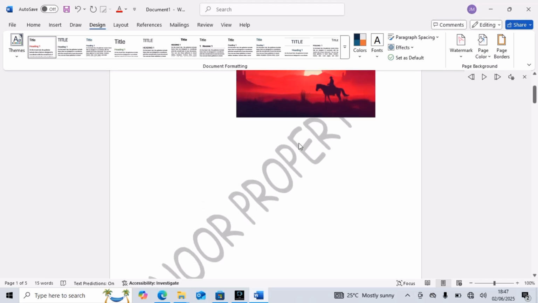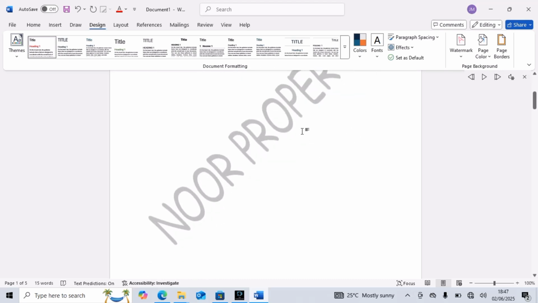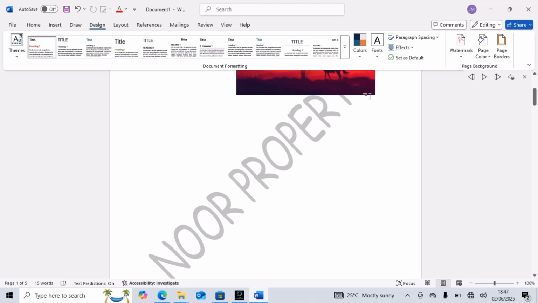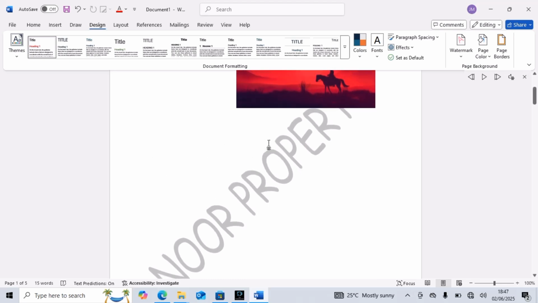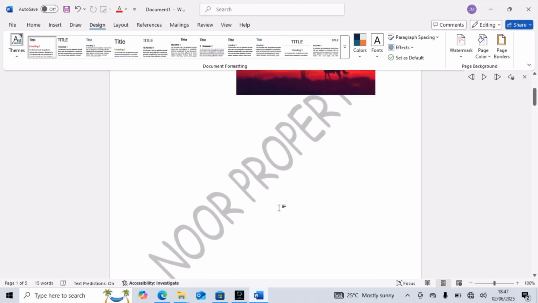And this will make it more personal to you. If somebody took a screenshot of it, they will see this behind and know that it is not their document.